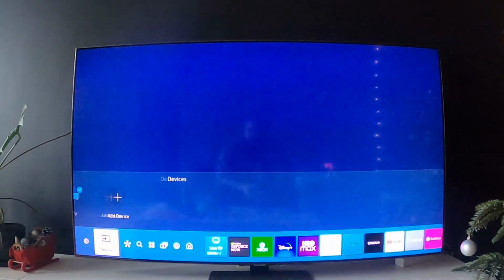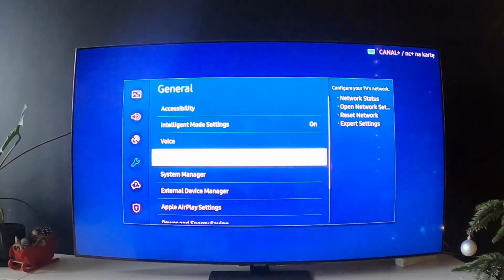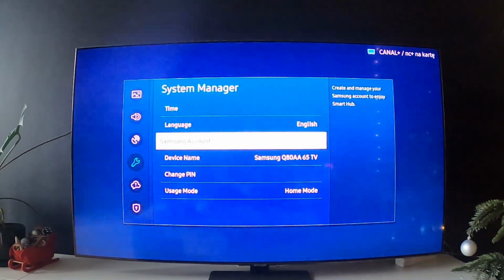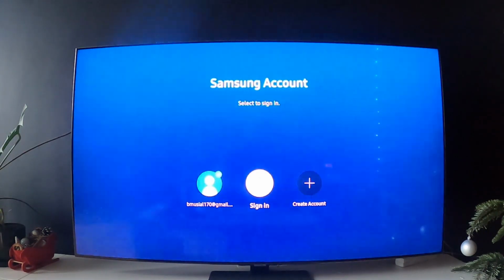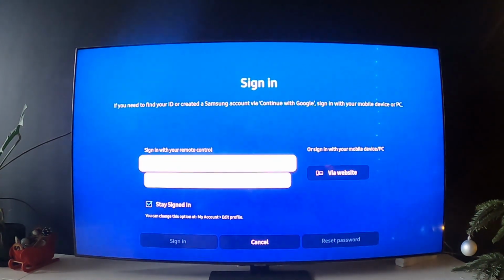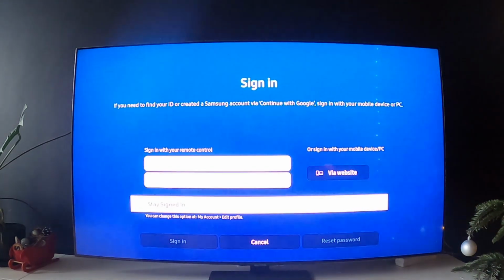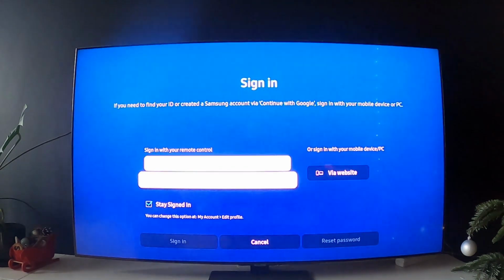In the beginning, you have to go to Settings and then enter General. Enter System Manager, go to Samsung Account, and now go to Sign In or Create Account. First, let's select Sign In. And if you've got your account created, enter your email ID and password. Then select Stay Signed In, if you don't want to sign in each time you turn on your TV.